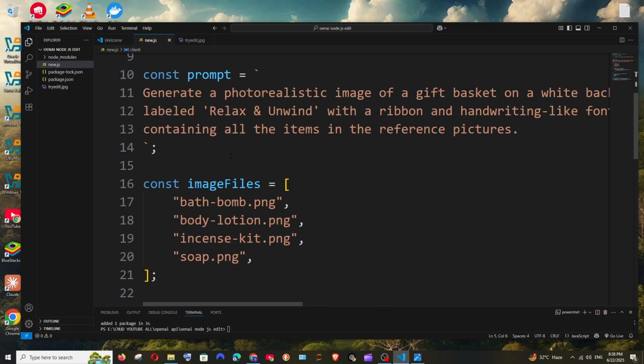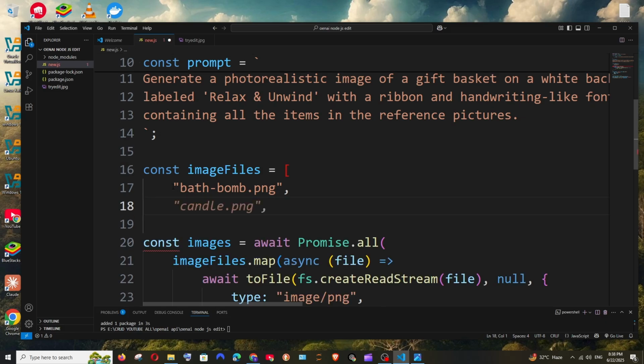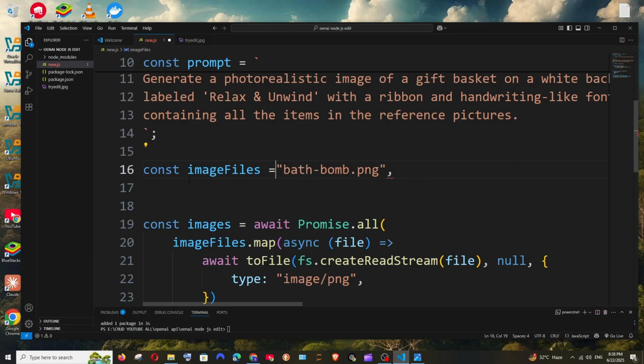So first, here is the main change. Here they have given multiple images as the input. I'm just going to have only 1 image. So basically I will just remove the array. Rather than an array, it's just going to be a single string. My image name is tryedit.jpg. So I will just rename it. The name of the image should match with this. So it's going to be tryedit, and it's going to be jpg.